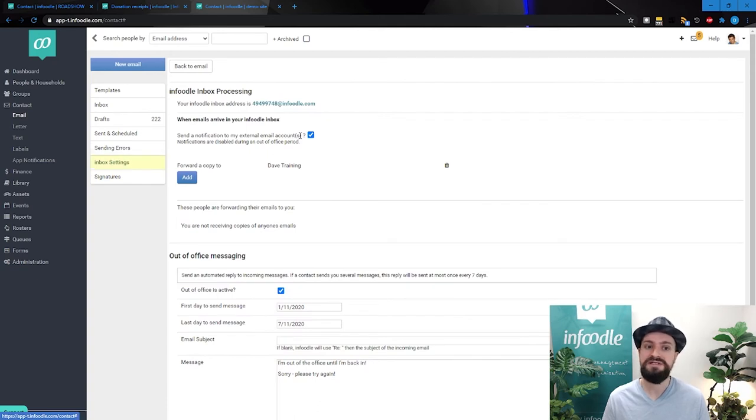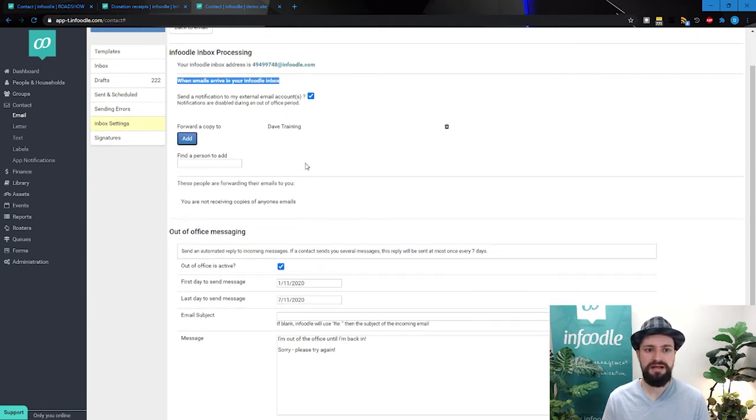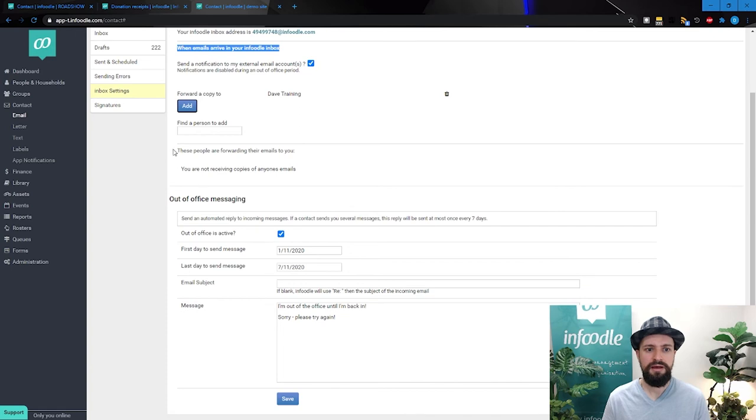We've got some inbox settings as well. So when an email arrives to your Infoodle inbox, what do you want to do? So this used to be part of our every time you send an email, what did you want to do? We've realized we can just put it under this dedicated section. Do we want to forward any copies to anyone? And you can just keep adding people as you need to. It'll also show you a list here of anyone that's forwarding emails onto you.